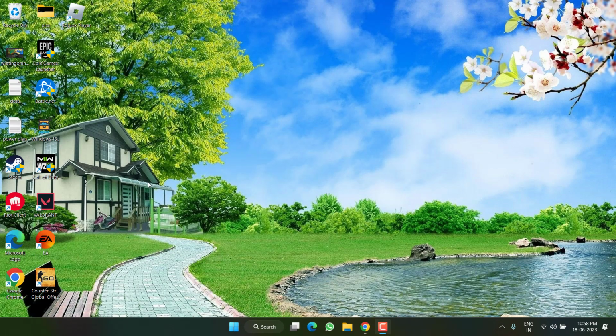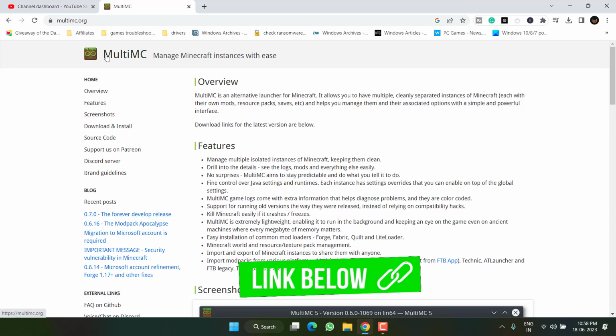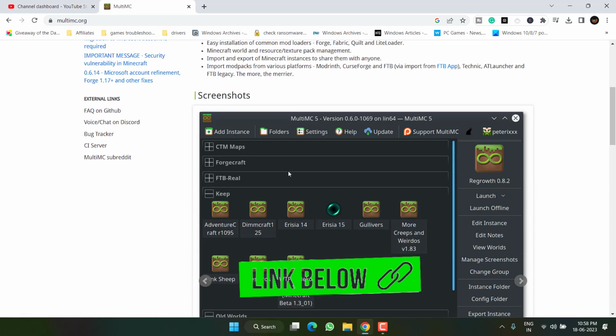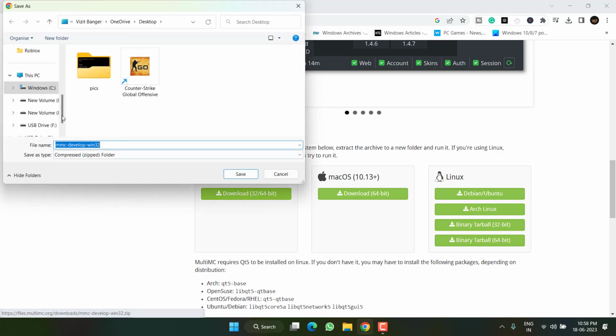However, if this method also failed, the last hope you have is to use a third party launcher, which I will suggest you is to go for MultiMC. Scroll down and here's a download link for Windows. Go ahead, download it into your system.